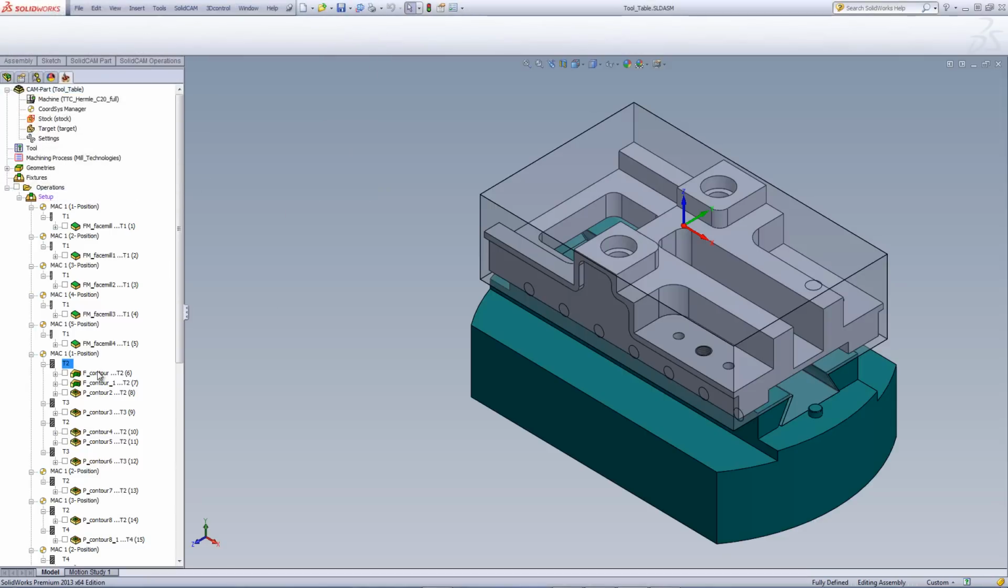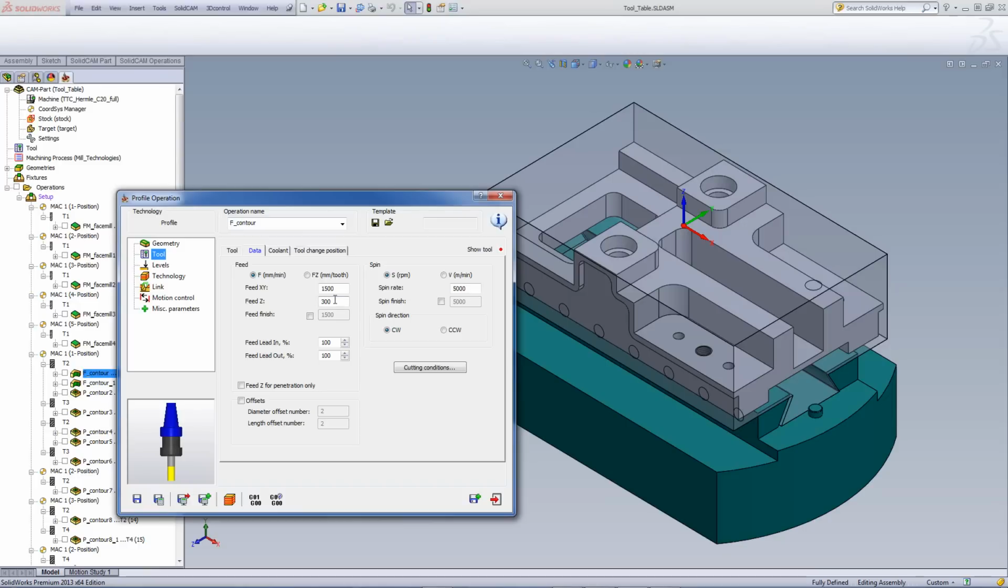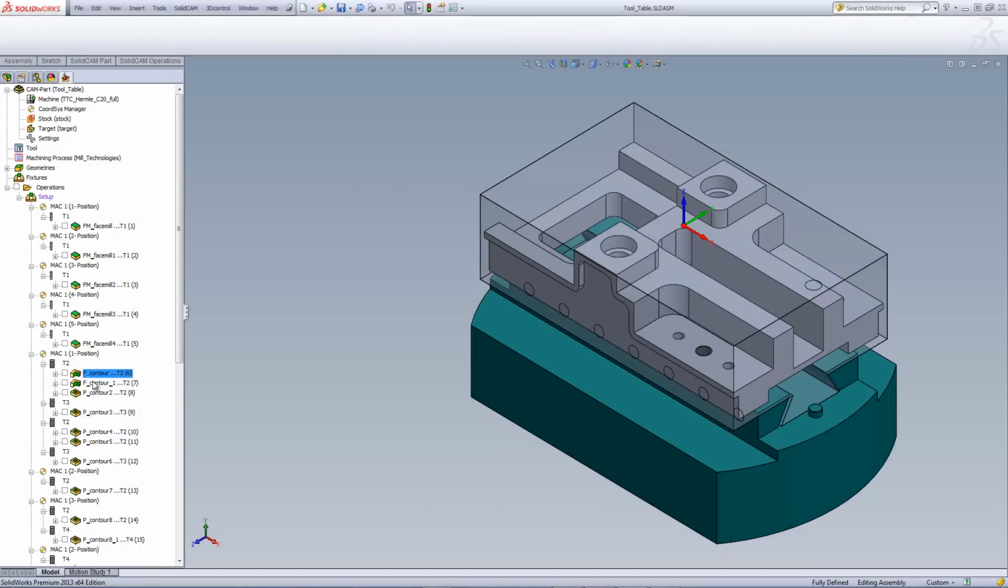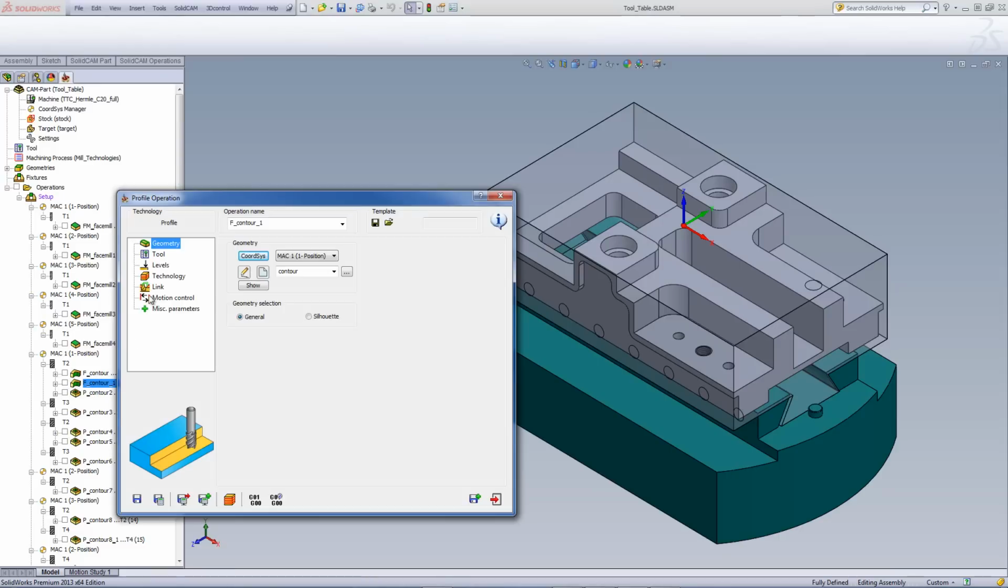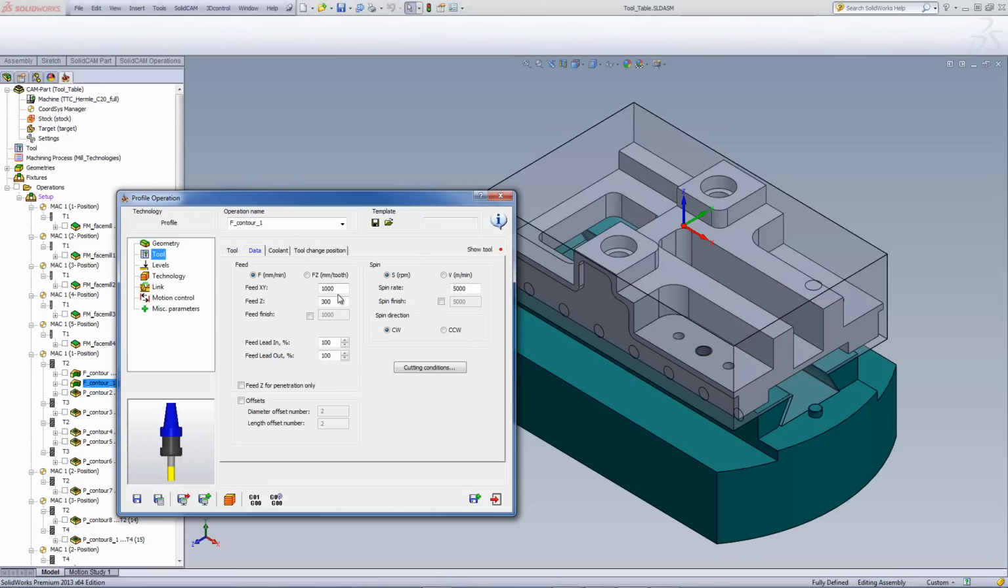Now, if I go into that first operation and take a look at my tool data, you'll see we have 1,500. However, if I go into my next operation that uses the exact same tool and click on tool data, you'll see that it stayed at 1,000.